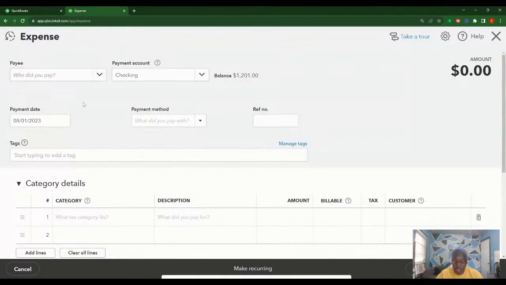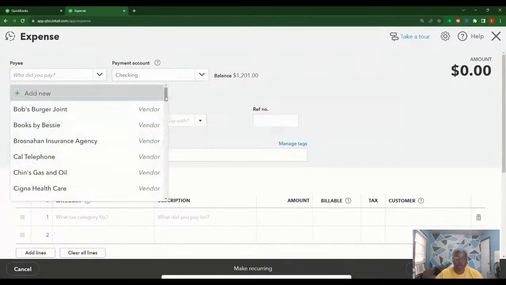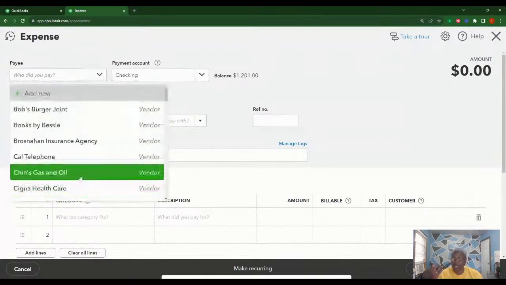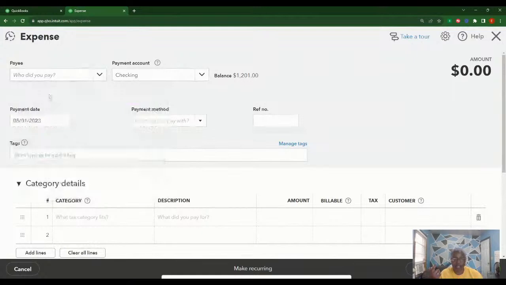So now the next thing is that you got to choose the payee. So let's say that you went to the gas station and you got some gas, right? Now we do have a gas and oil in here. We're going to add a new vendor, and we're going to call that new vendor gas from different gas stations. We don't want to put all the gas stations in here.